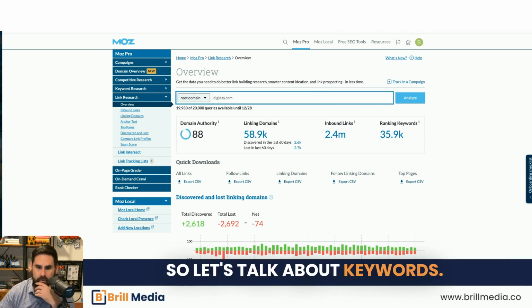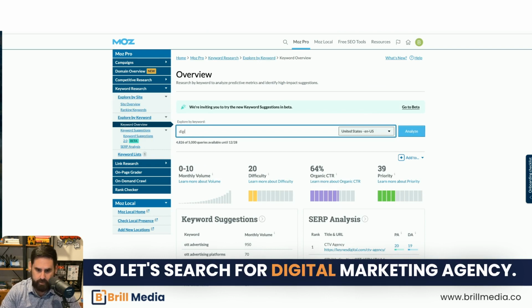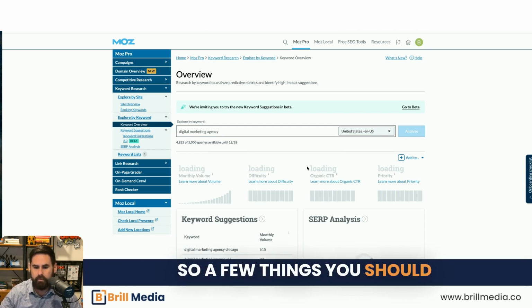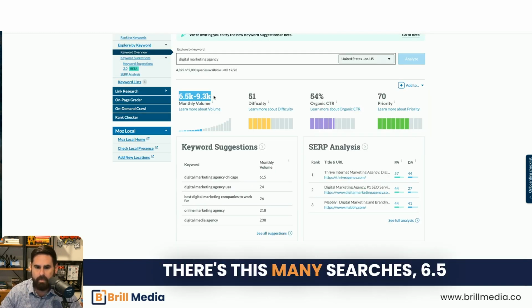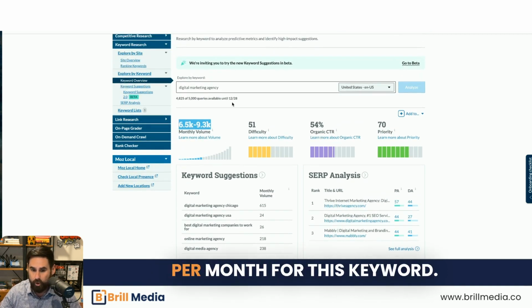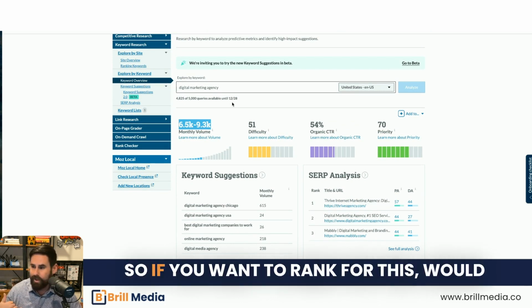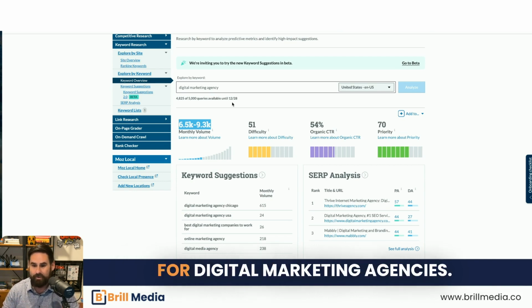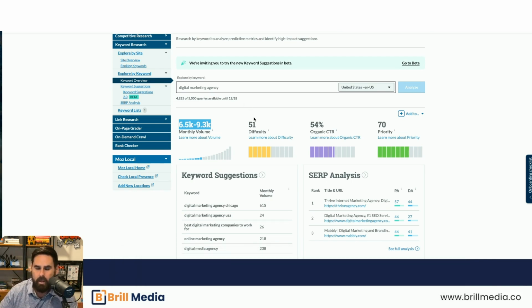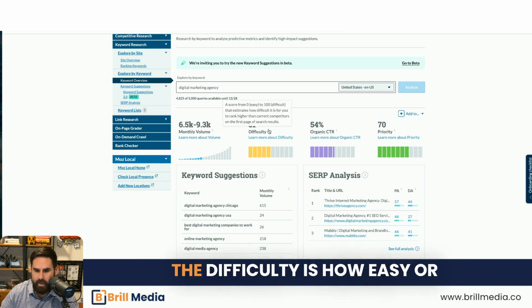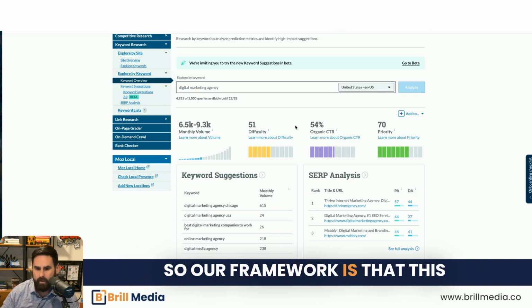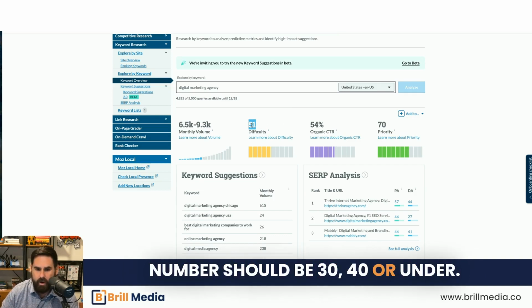So let's talk about keywords. Let's search for digital marketing agency. Generic term. A few things you should consider about this. There's this many searches, 6.5 to 9.3 thousand searches per month for this keyword. If you want to rank for this, this would be valuable for you because you can get more business when people search for digital marketing agencies. But the difficulty here is 51. The difficulty is how easy or difficult it is to rank for this term. So our framework is that this number should be 30, 40, or under.